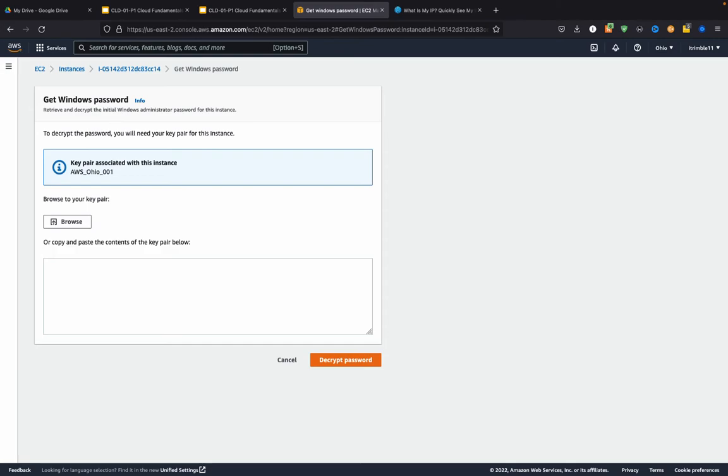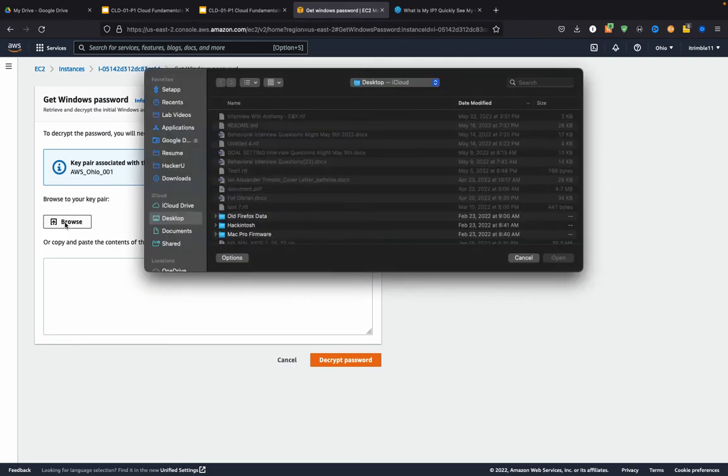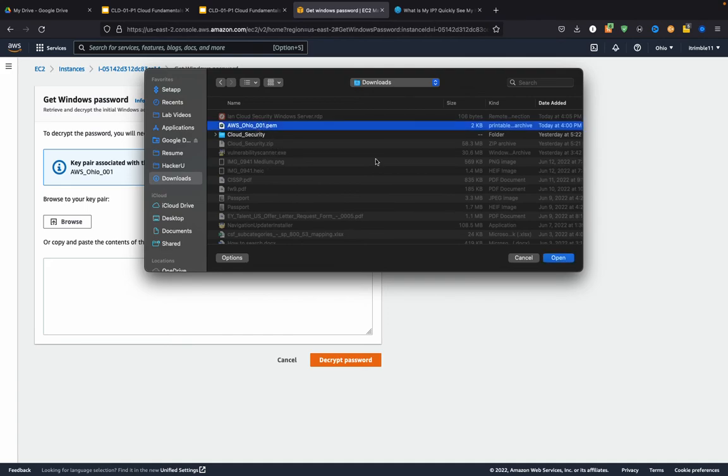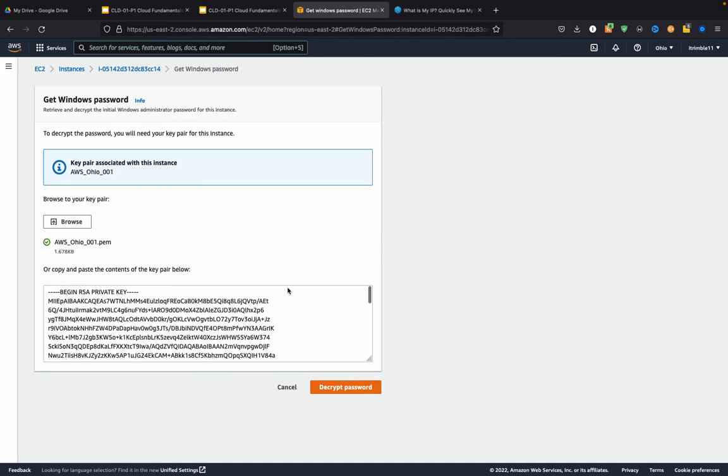So what I'm going to do is I can copy my password. I can browse to my key pair, so let's go ahead and do that one. I'm going to browse to my file that I downloaded here. I'm going to go to my downloads, and there's my key pair, right? This is how I'm going to log in. All right, so I'm happy there. Next, I'm going to press decrypt my password. So I'm going to pause here.